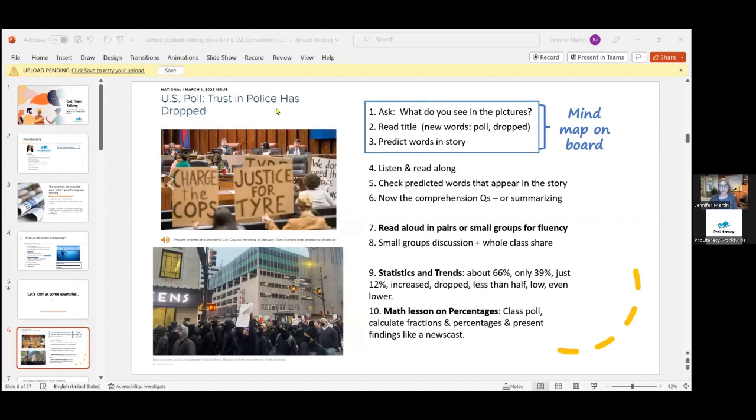Based on the title, you're going to probably want to teach them the courtroom, city council, charge, criminal charges, cops, police, justice, protest. What are some other words you might see in a story about trust in the police dropping? Use your body language to show drop, or draw the downward arrow on the board. So what are some other words that might come up in that context?